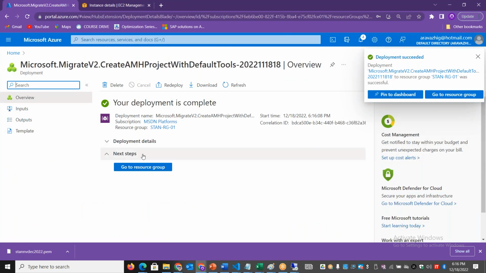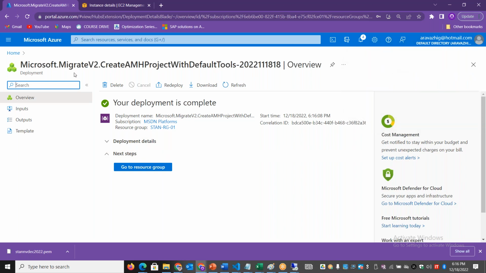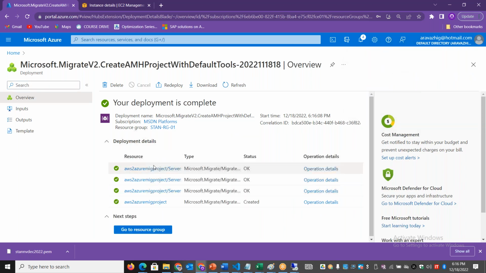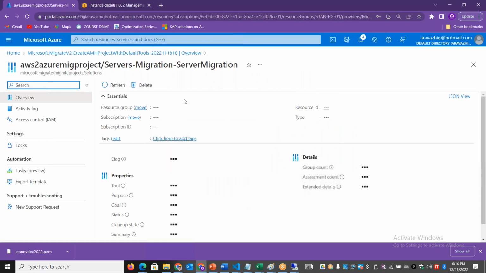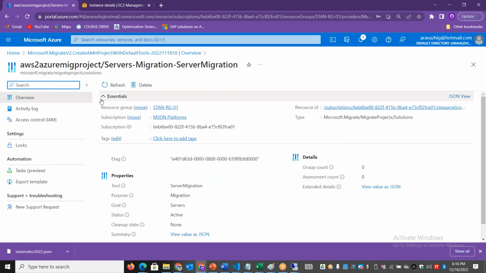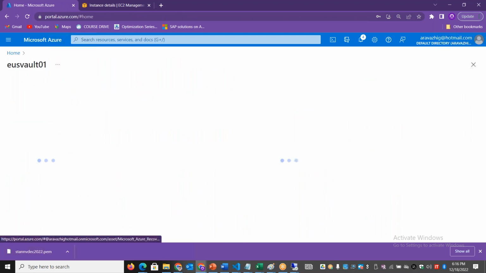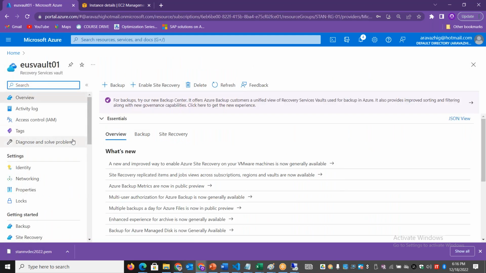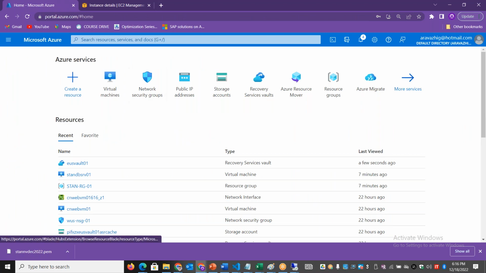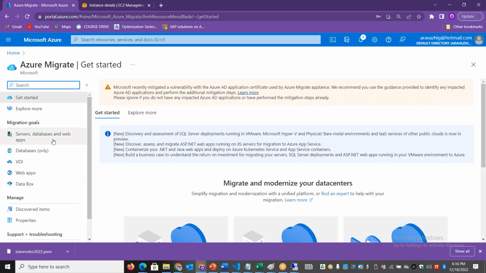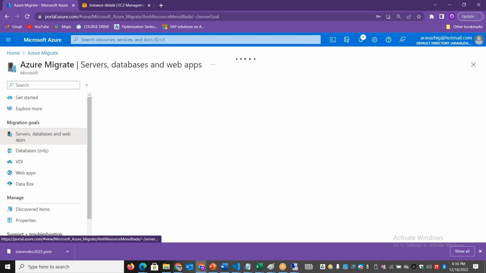So go to the resource. Okay. Yeah, sorry. So let's go back. So here in Azure Migrate, so go to the project that we created.